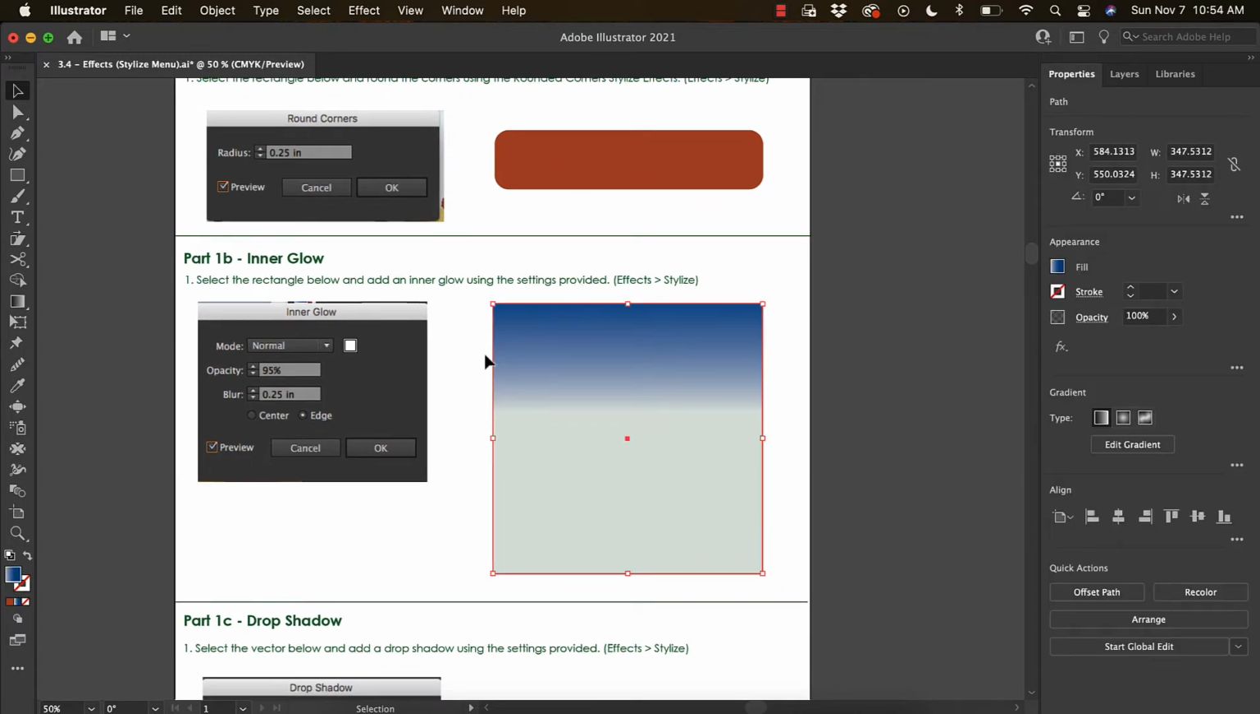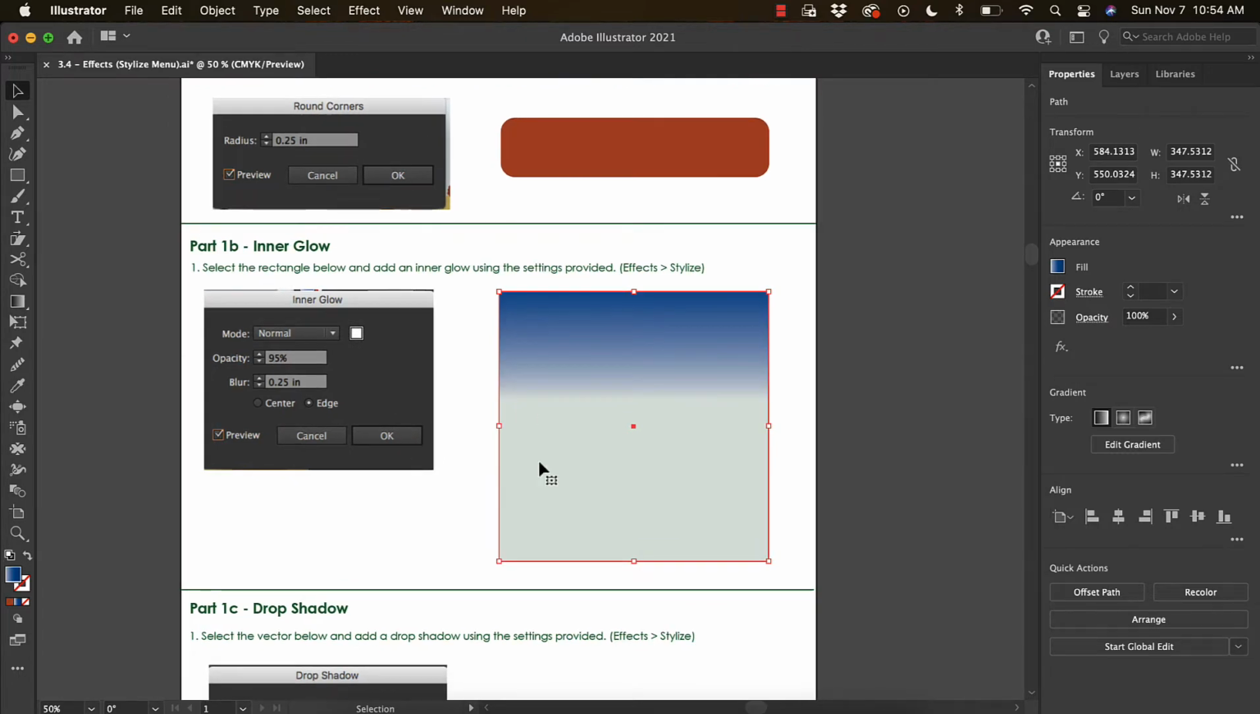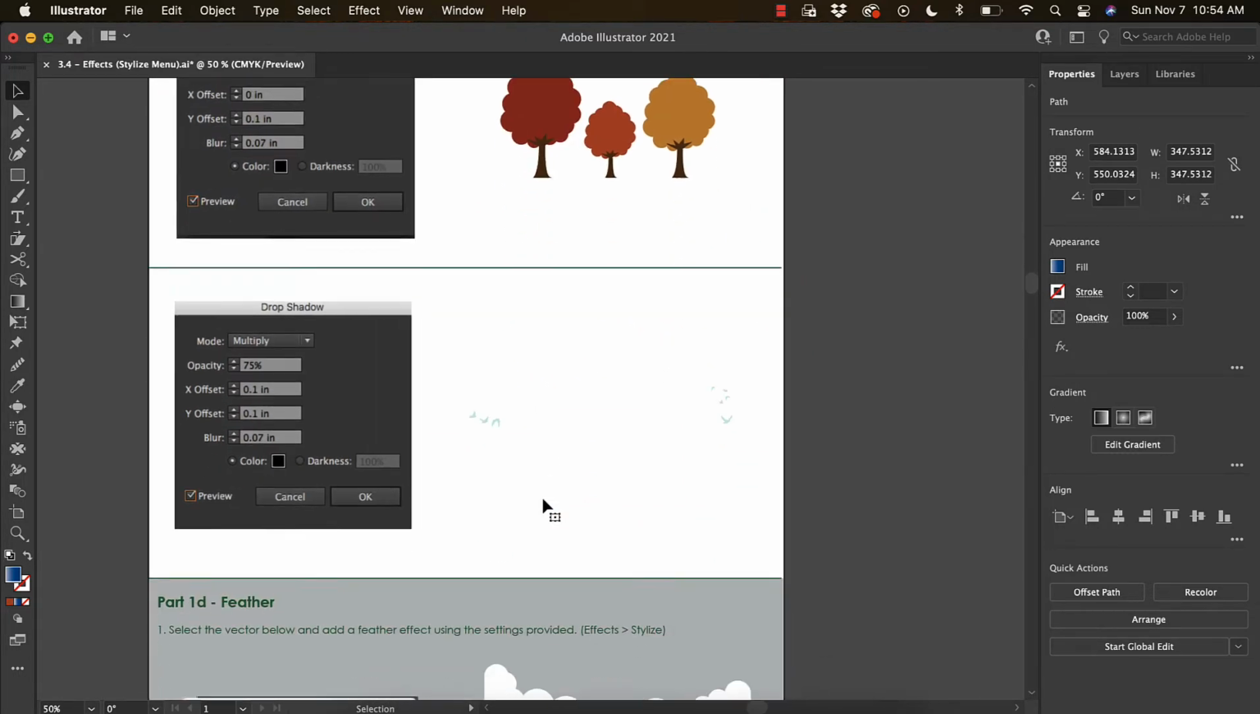The next one is an inner glow. Be sure to look at the little color right here. It says normal in the little white box. That's going to be really important. You're just going to do this for each of the components below.